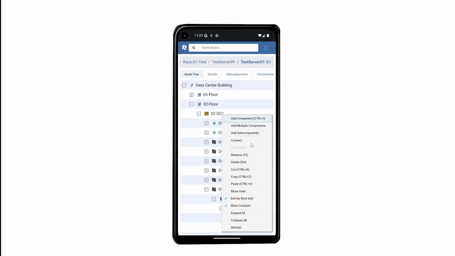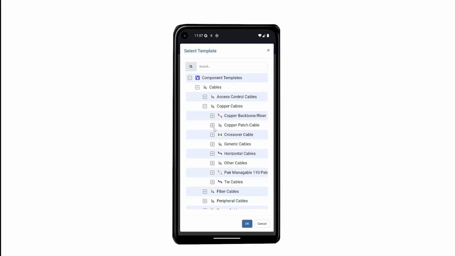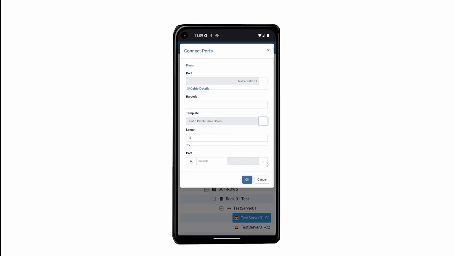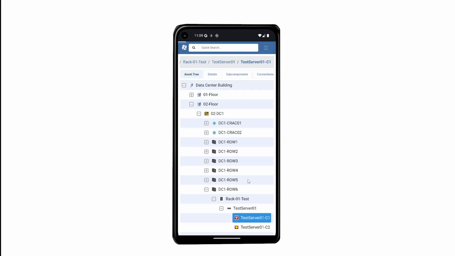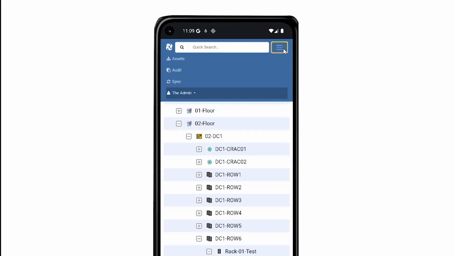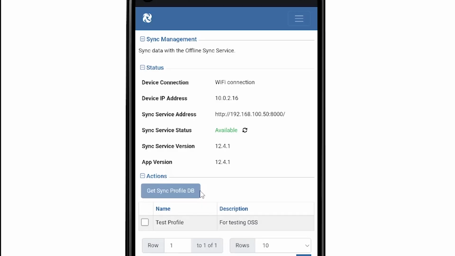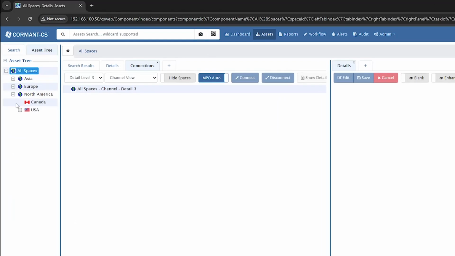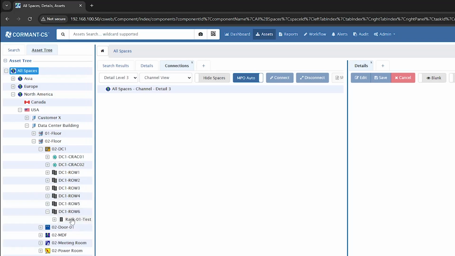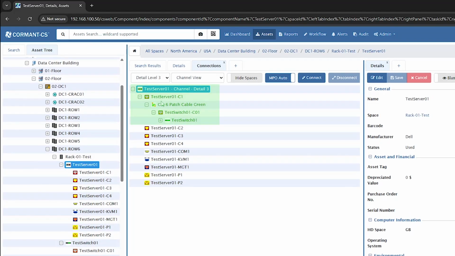Next, create a test connection by filling in the required fields. Once done, tap the menu icon, upper right, then select Sync Send Pending Changes. To verify that the changes have been reflected on the application server, navigate to the space where you created the component and review the update. As we can see, the changes are already synced to the application server.